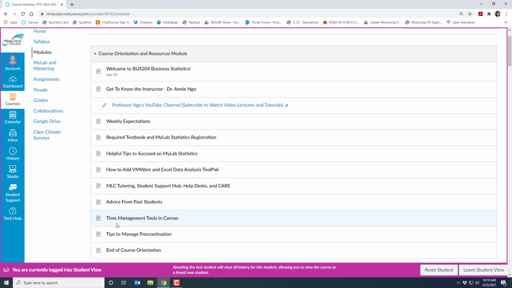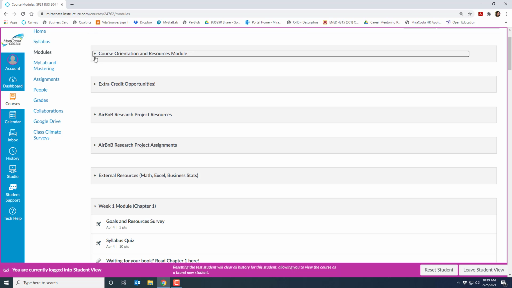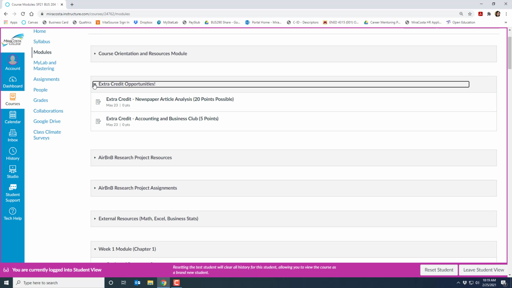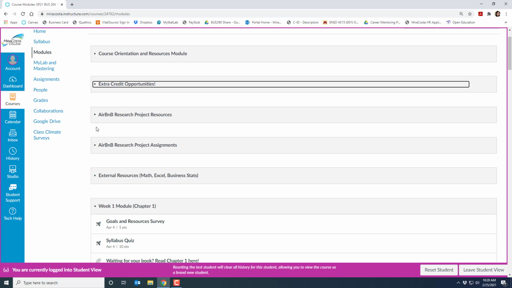So we just went through the course orientation and resources module, and I'm going to go ahead and click on this little triangle here to minimize it. So that'll save you some time and effort in scrolling through all the modules. And then you can see here, I've got other modules like extra credit opportunities available, our group research project.